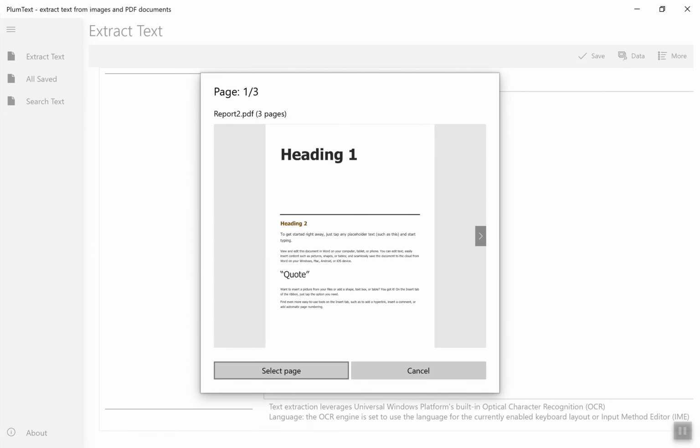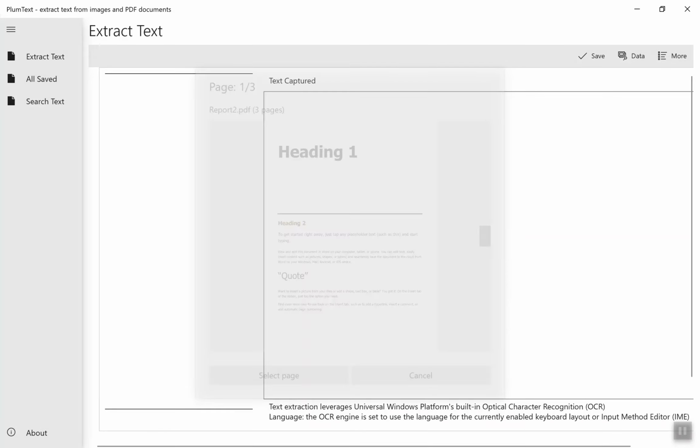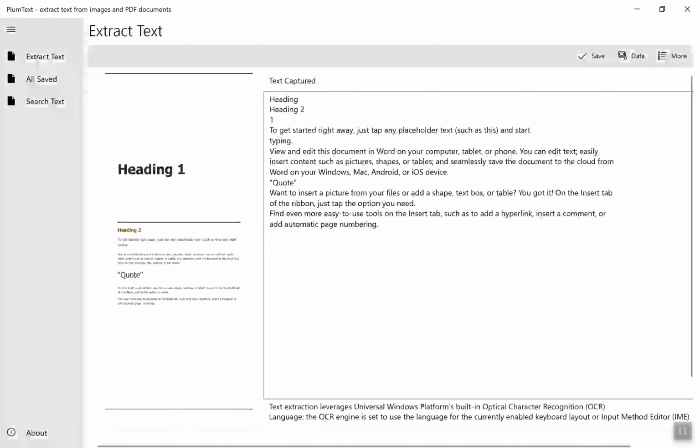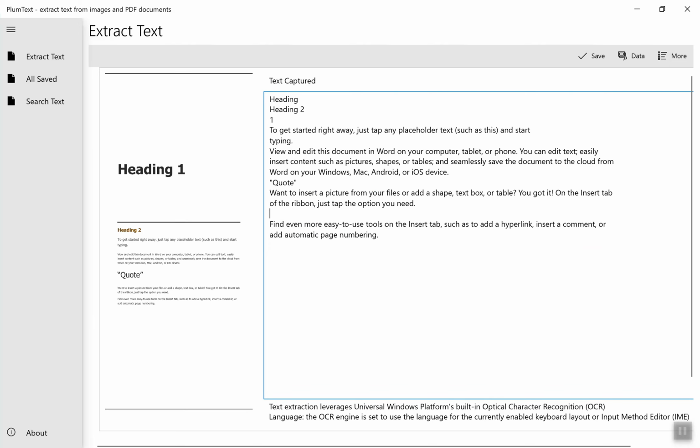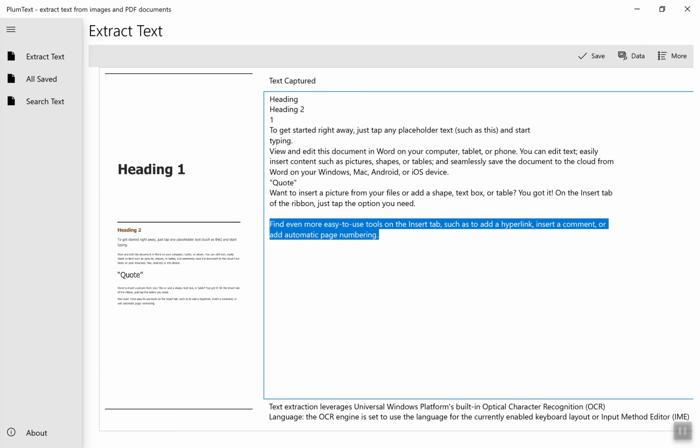The app will take a moment to process the file and analyze the layout. If you are working with a multi-page PDF, PlumText provides a built-in preview window. You can scroll through the entire document and pick the exact page you need to digitize, ensuring you don't waste time on irrelevant sections.